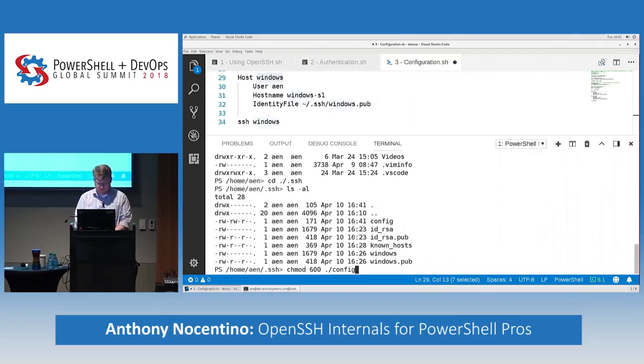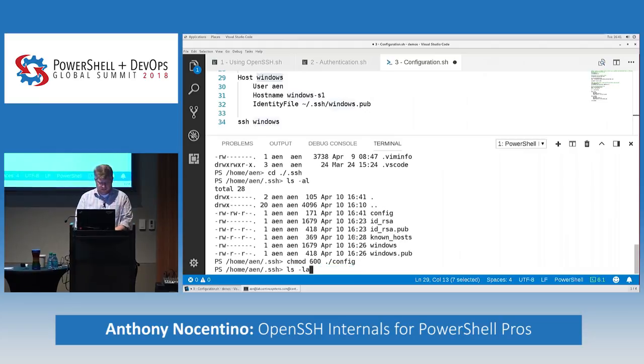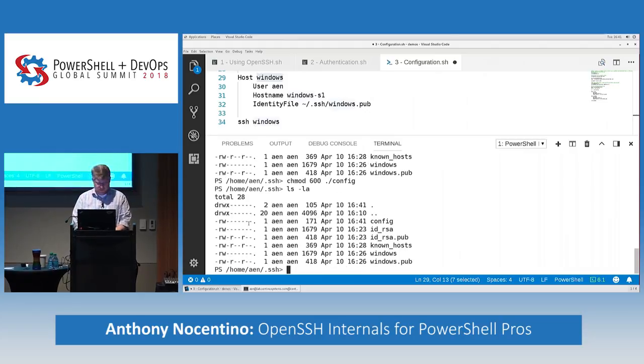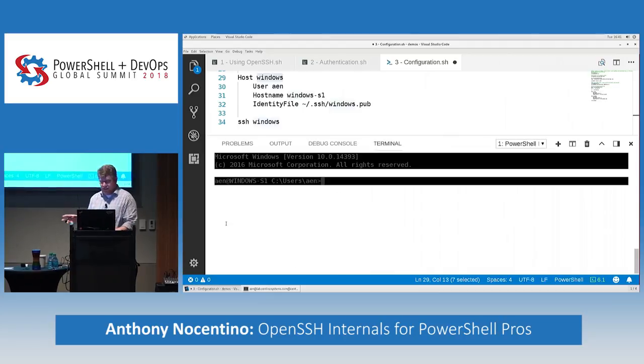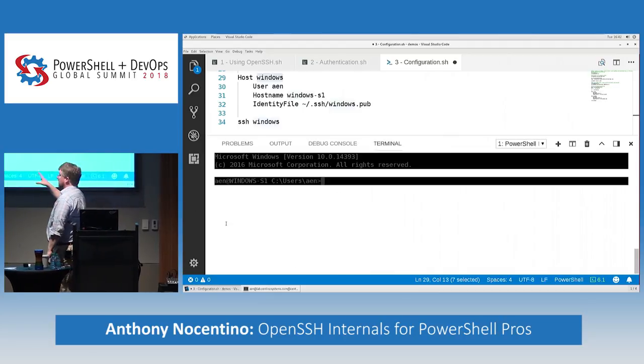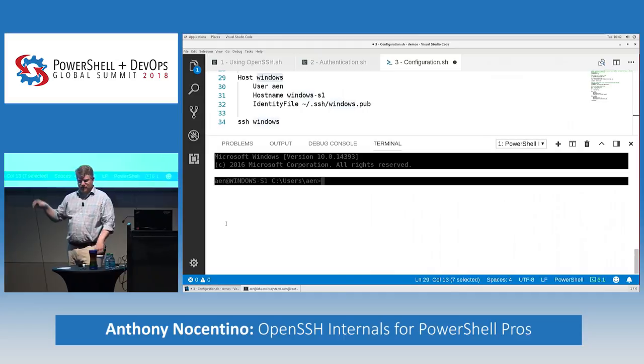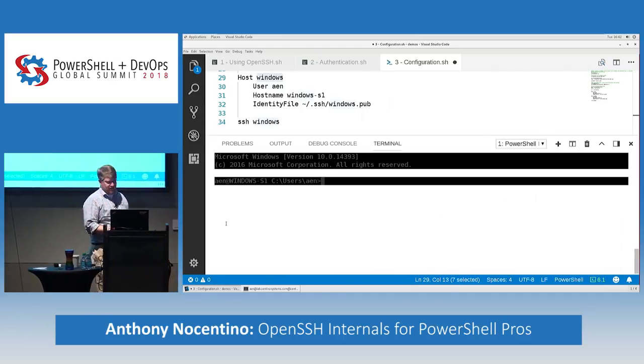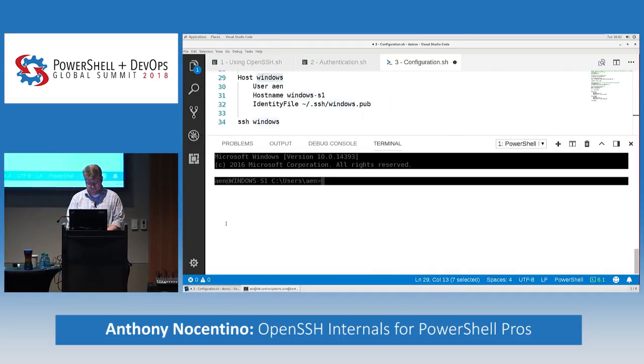And we do config. We'll get this permission set where it's just read and write and no access to anybody else. And now I can say ssh windows, and I'll connect into that system, I'll specify the right key, and all that stuff. So that's a good way to build up a nice short set of aliases for the systems you have to get in and out of very frequently.